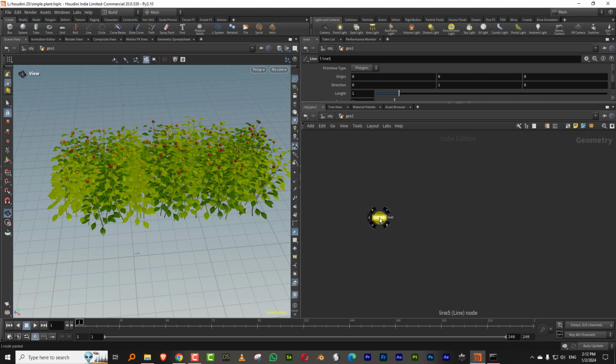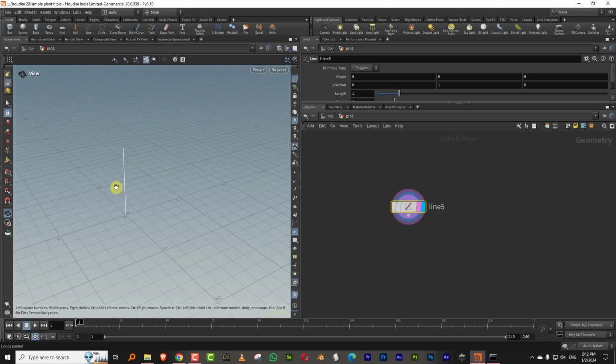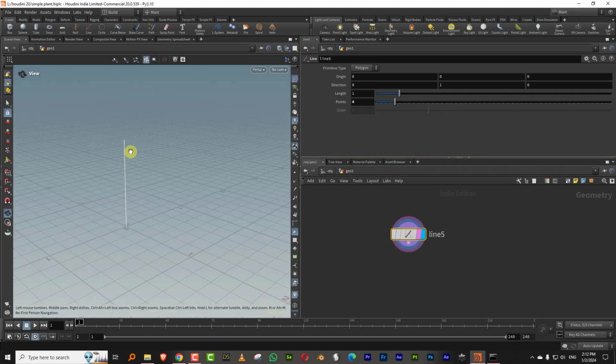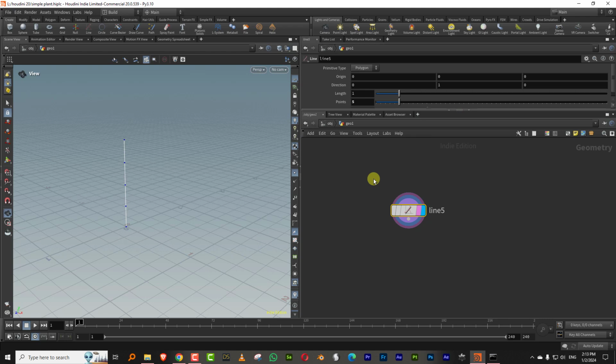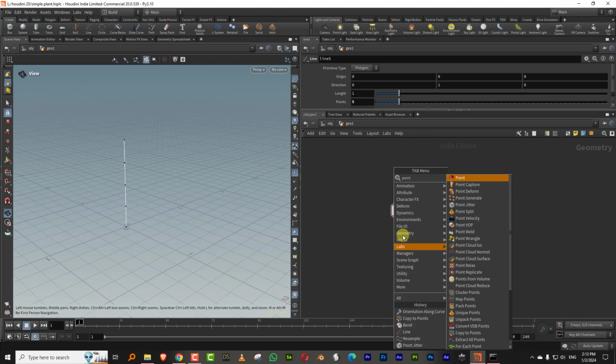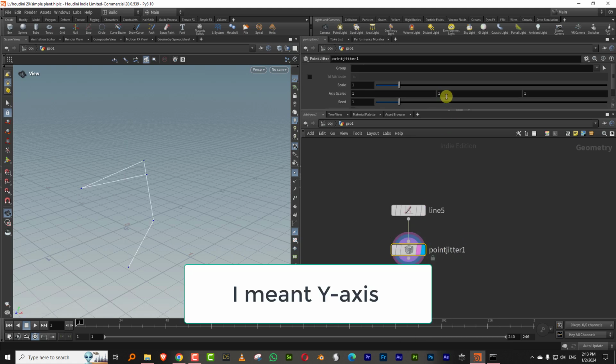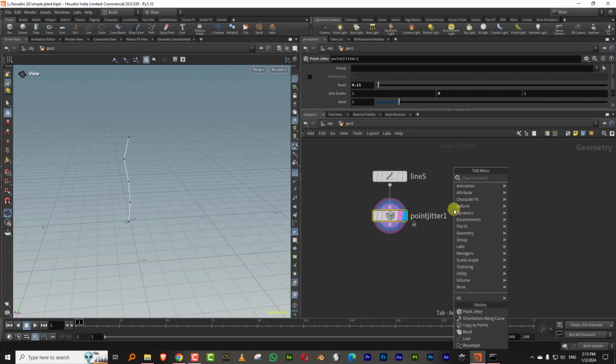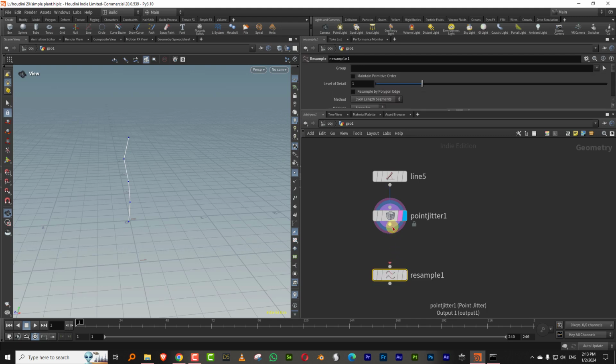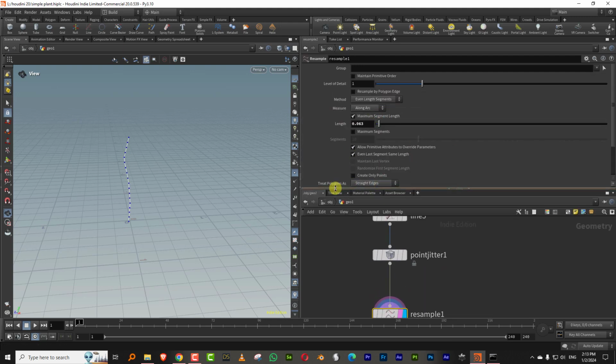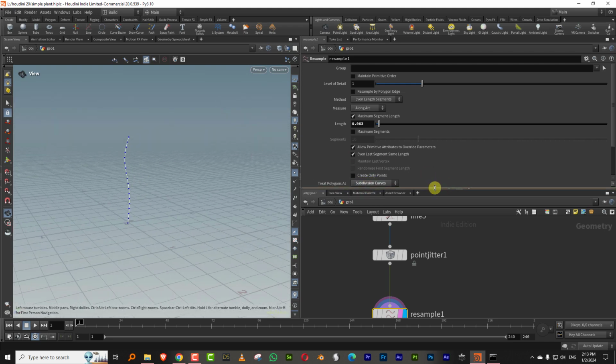So I'm just going to do Control C, Control V, and I have this one line, and I want to distort this. I have about 4 points on this. I don't want too many because I don't want the line to look too distorted. So take a point jitter, and we don't want anything in the Z axis, so make that 0, and then lower the scale. Now I want to smoothen it out, so take a resample and come into treat polygons as and change this to subdivision curves, and there you go. So you have a nice little curved line over there.